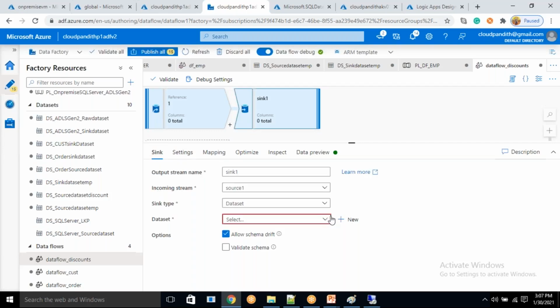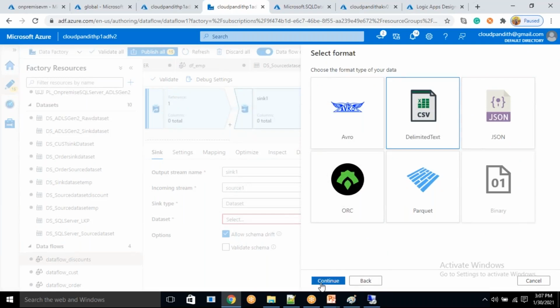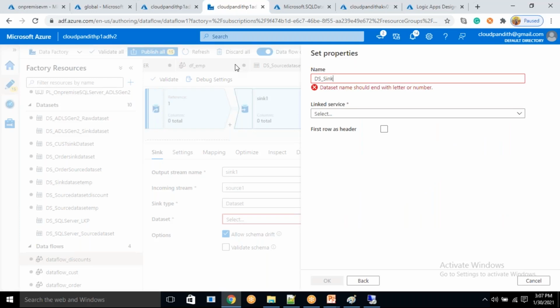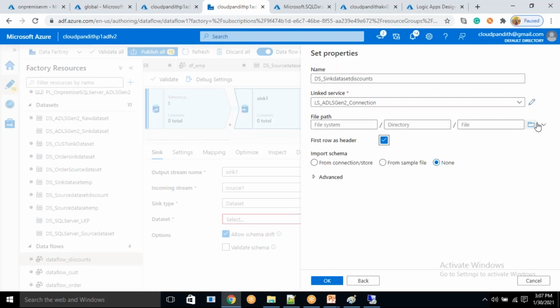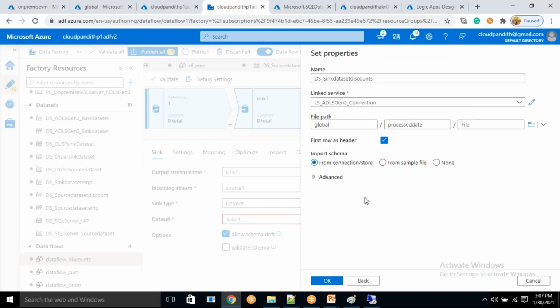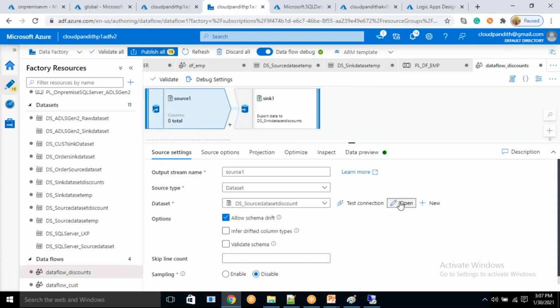Settings. Sorry. Click new data set. Gen 2, click continue. CSV, click continue. Select this particular linked service. First is data, browse it. Select global, process data. Click OK. So now click OK. Open source data first.